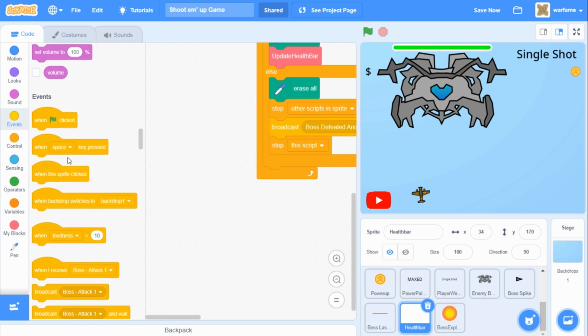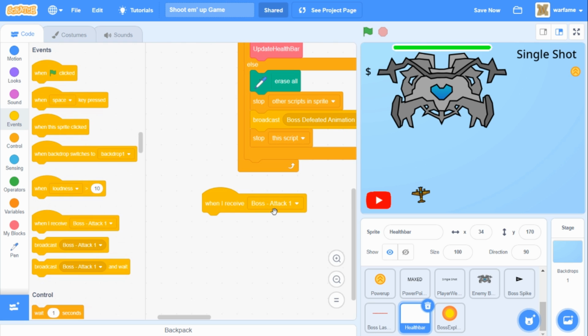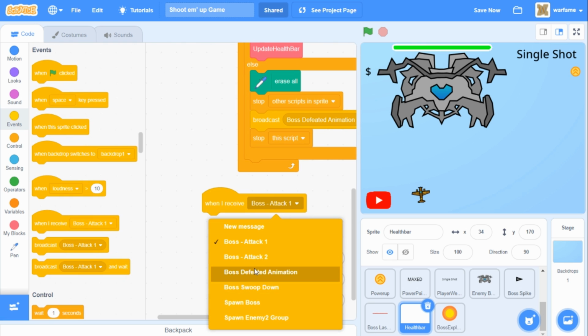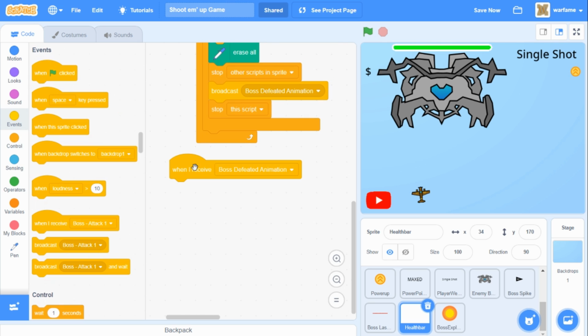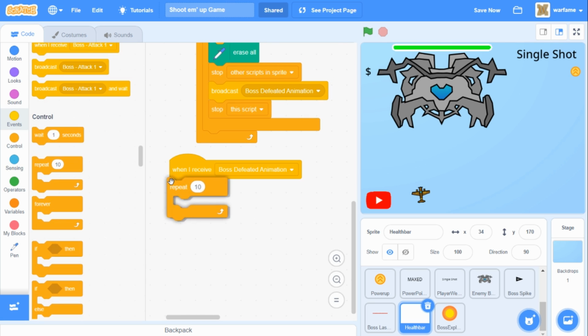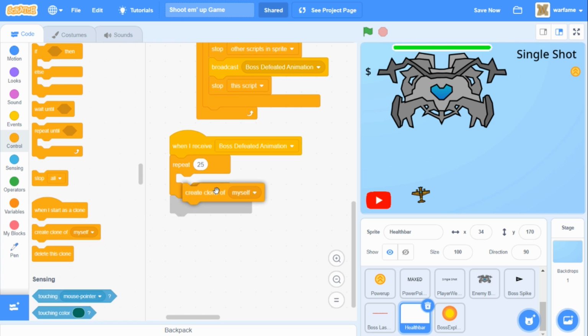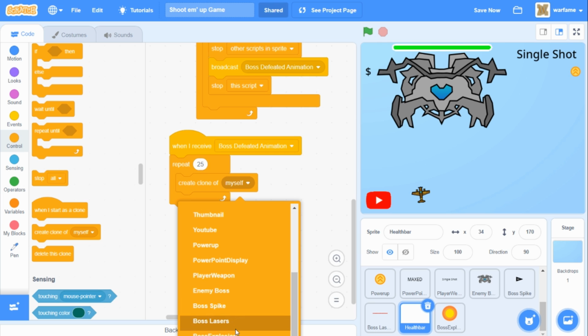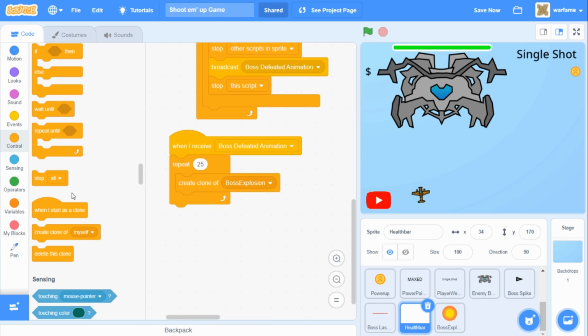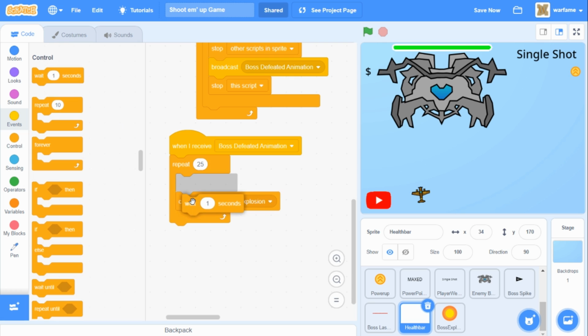So I'm going to go to events and then drag a when I receive boss defeated animation. So once the health of the boss is less than 0, then I'm going to just repeat, let's say 25 times, and I'm going to create clones of the boss explosion sprite. So create clones of boss explosion. And then I'm just going to wait something like 0.05 seconds.